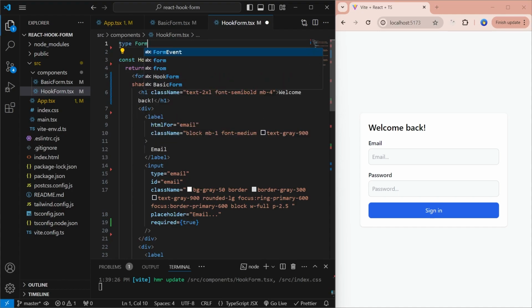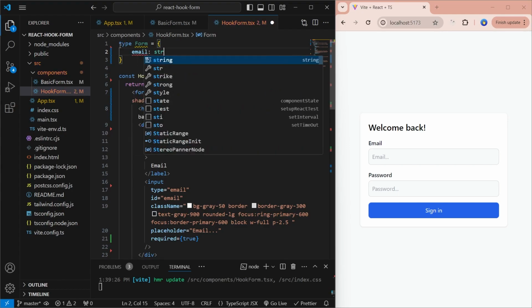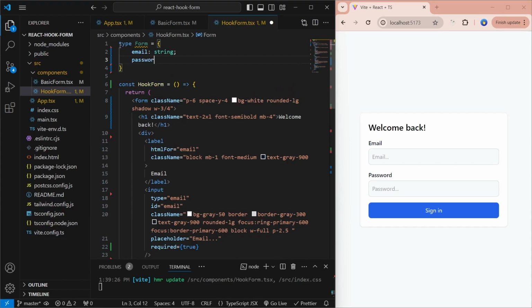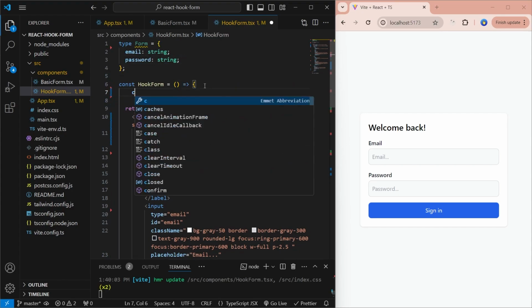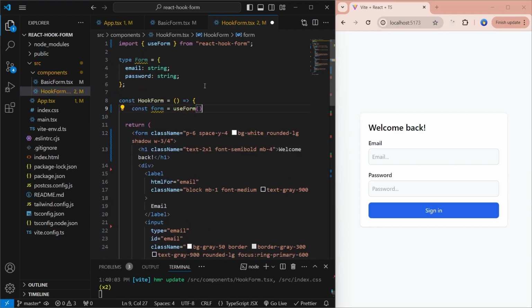So I'll say type Form is equal to, and this is just so that React Hook Form can keep track of the different fields we have in our form. So the two fields we have are email, which is a string, and password, which is a string as well. Now to create our form, we will just say const form is equal to useForm, which will be imported from React Hook Form.